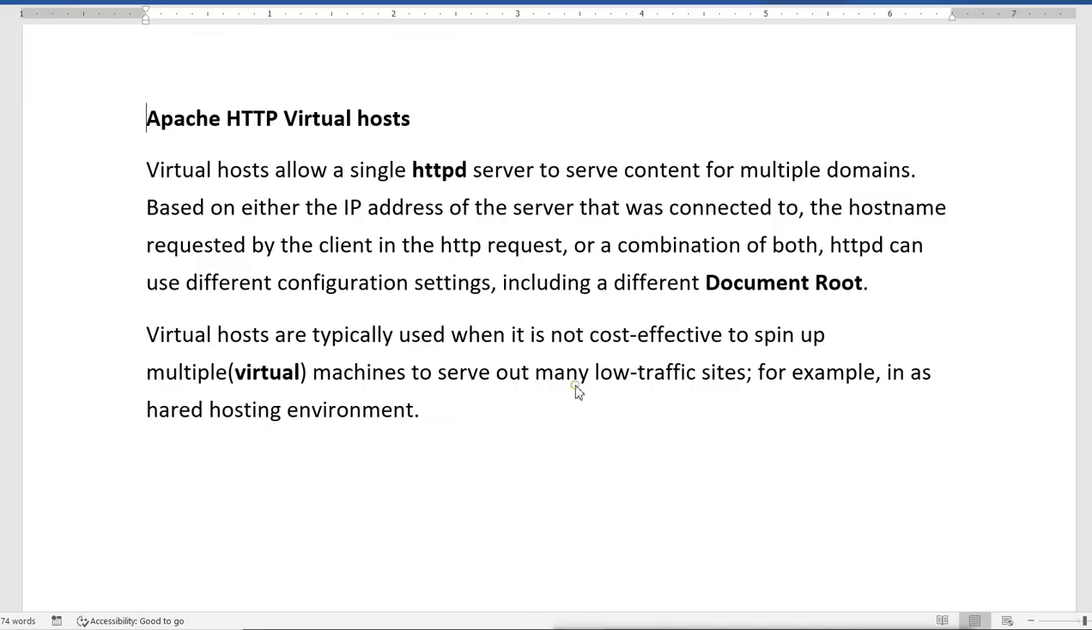Now the next thing is Apache HTTP virtual host. If we want to create a single site, that is okay, but virtual host allows a single HTTPD server to serve content for multiple domains, based on either the IP address of the server that was connected to, the host name requested by the client in the HTTP request, or a combination of both. HTTPD can use different configuration settings, including a different document root directory also.